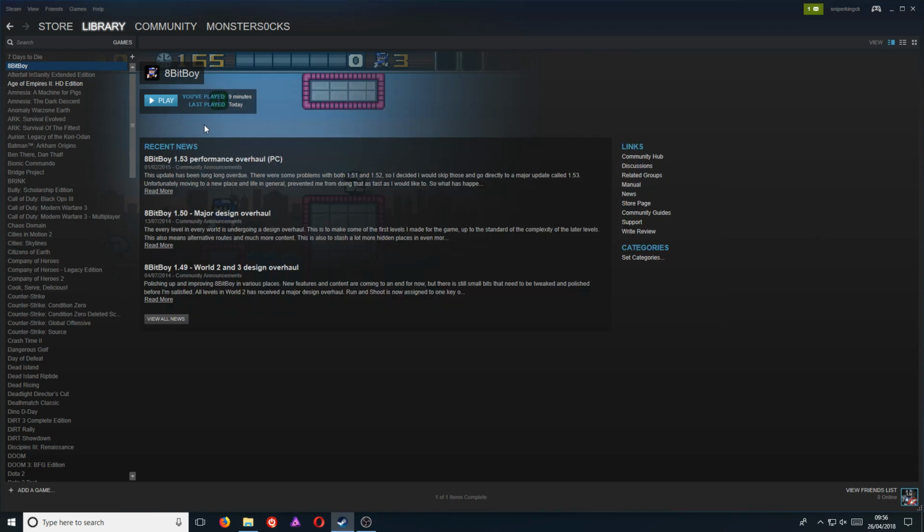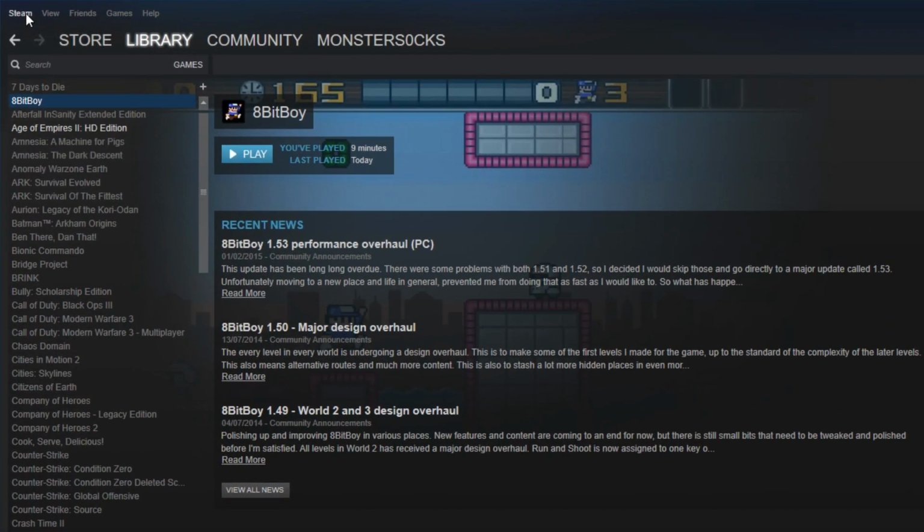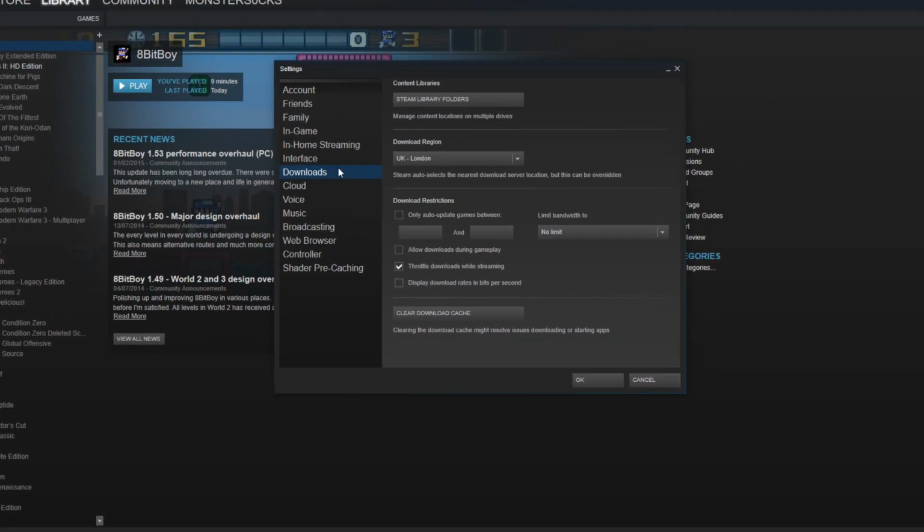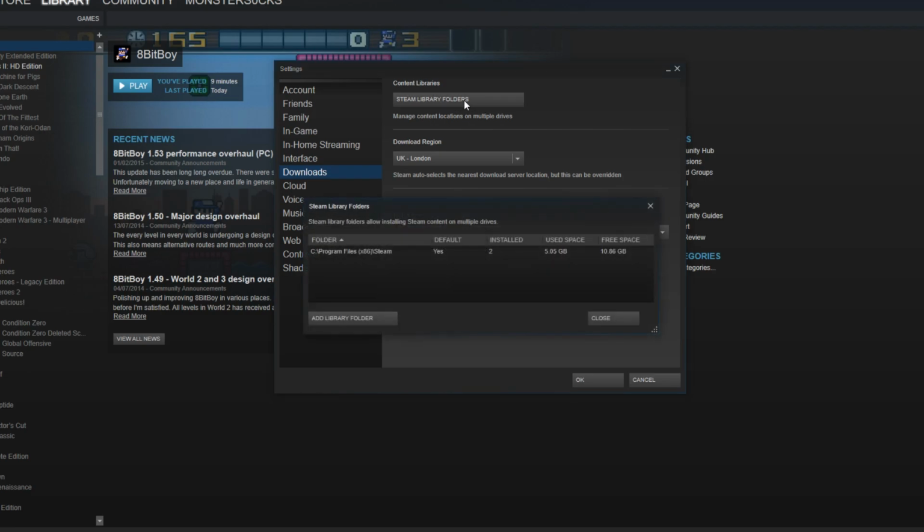All you need to do is go onto Steam. And once you're on Steam, you now need to go to the top left hand corner of your screen and click on Steam. You now need to go down to Settings. And you now need to go down to Downloads. And we now need to click on Steam Library Folders.